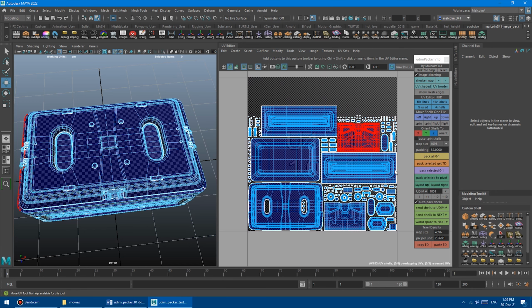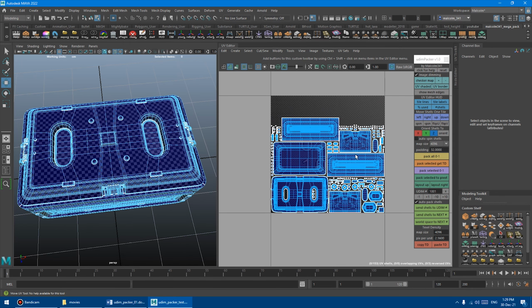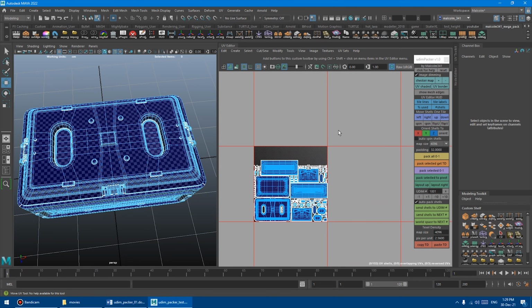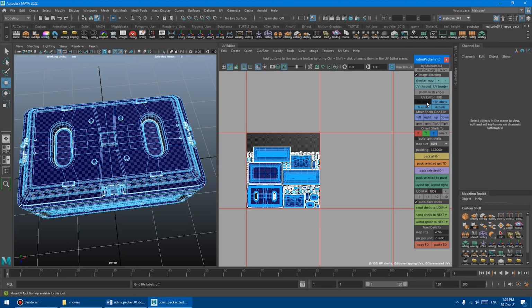And so now I have the basis to actually start my UDIM layout. So from here, I'm going to turn on tile lines so we can see the UDIM tiles. I'm going to turn on tile labels. These are all toggles, which is super handy. And then I'm going to turn on percent used.